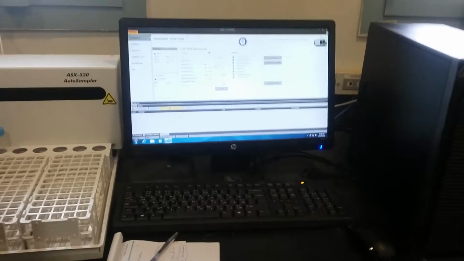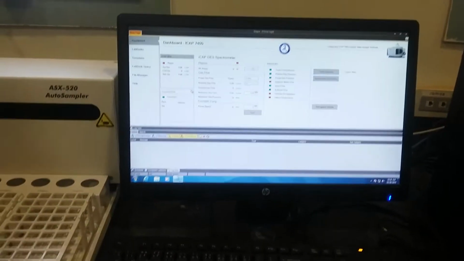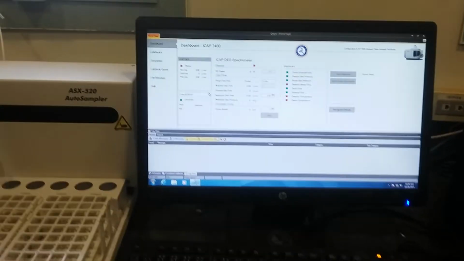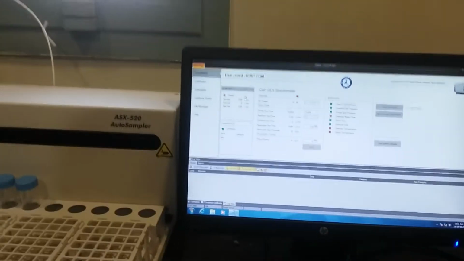Arsenic, mercury. So now we will create the method. First, you can create the method without the plasma running. While we are waiting for the purging, 30 minutes, we can create the method. Later we can ignite the plasma and run the sample.